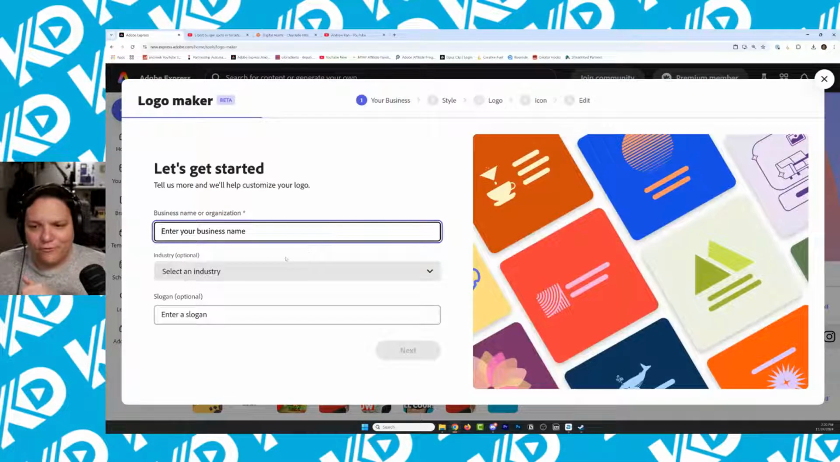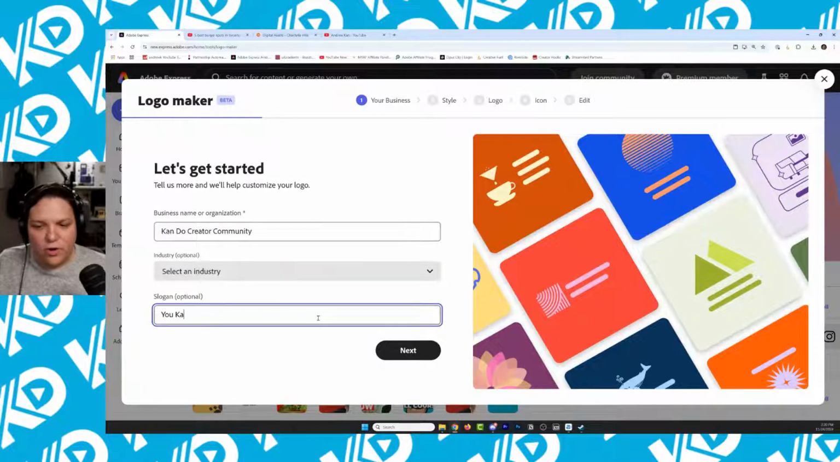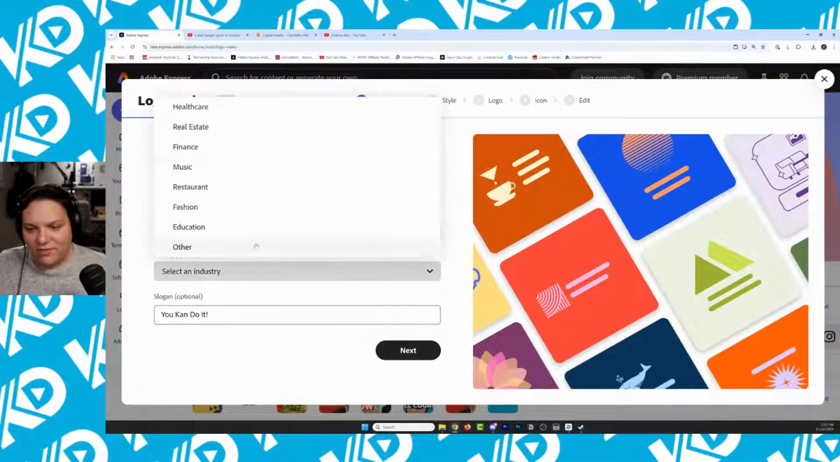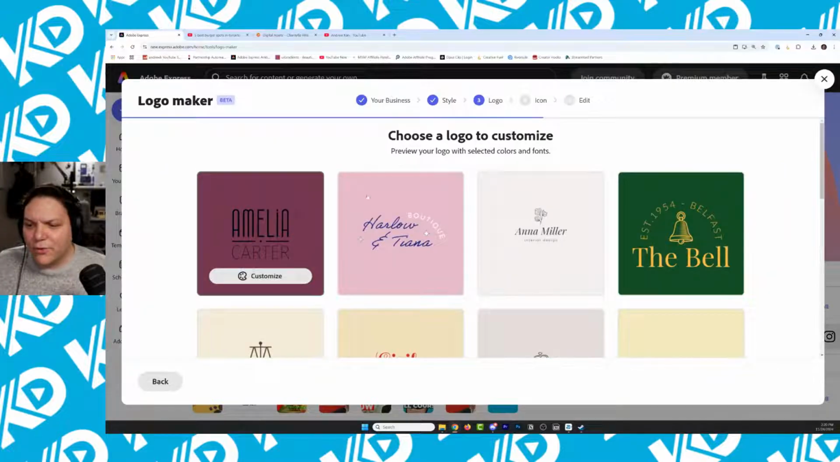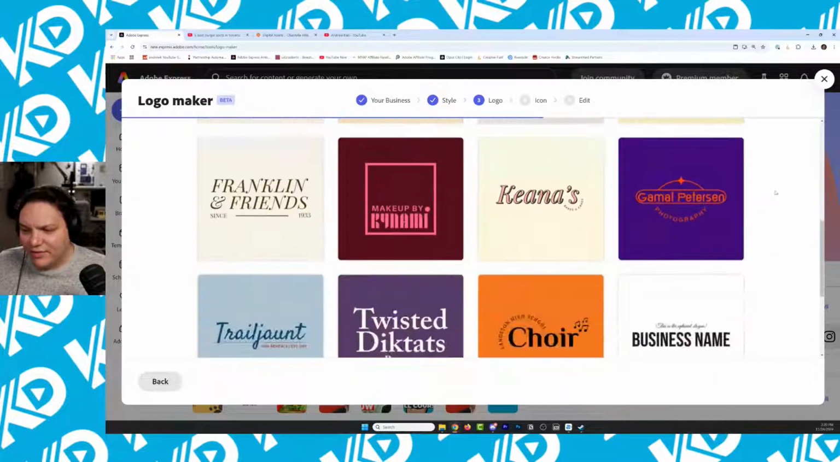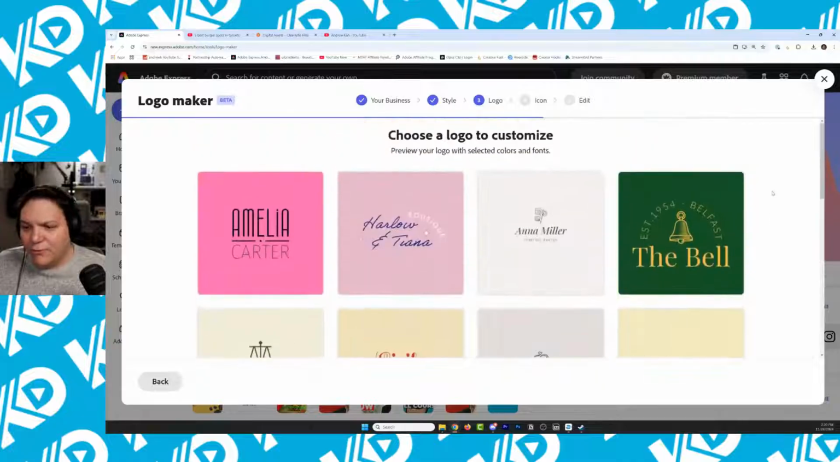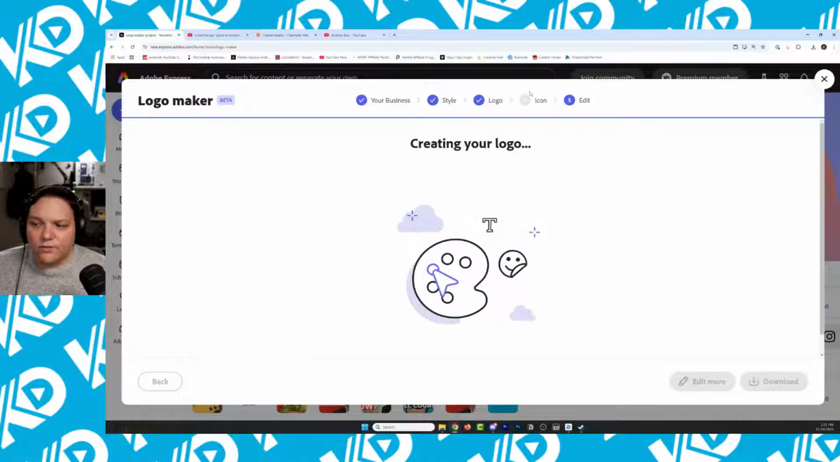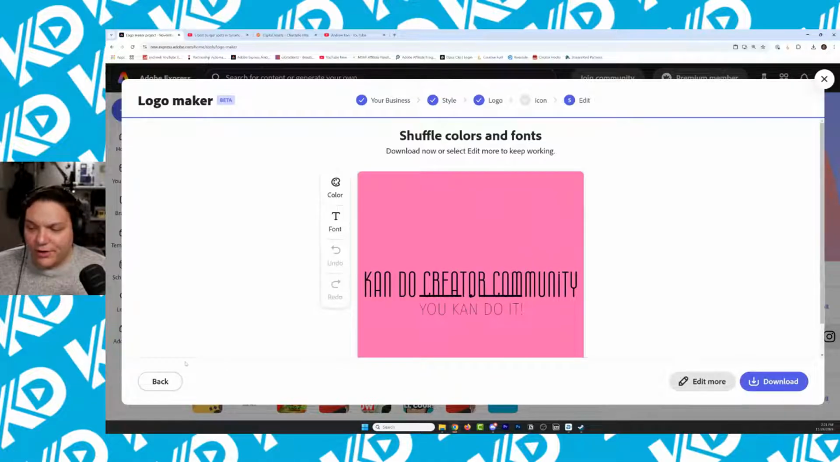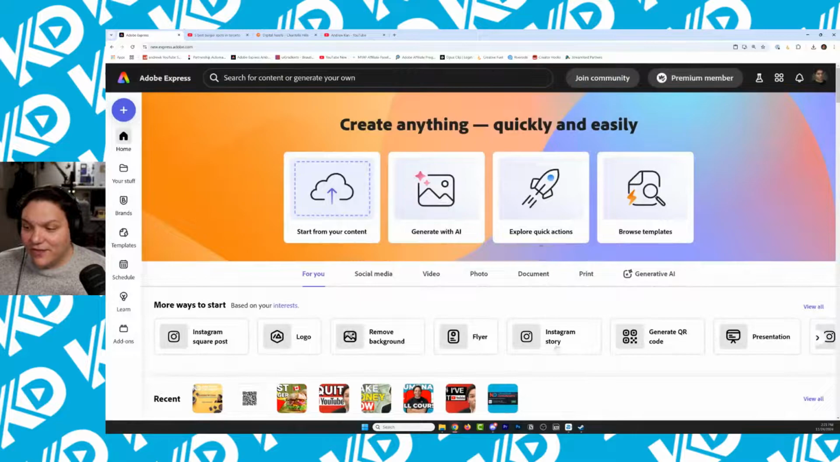Their logo maker, if you're just getting started, let's say the Can-Do creator community needed a new logo. You can do it, right? Look at this. Look how fast it is. I can hit other. Next. Style. I kind of like the Wolves Empire. We're going quickly. Choose a logo to customize. I like that one we picked. I also kind of like this one. So, Can-Do creator community. Again, if you're getting started, there's a lot here. There's a lot it can do.